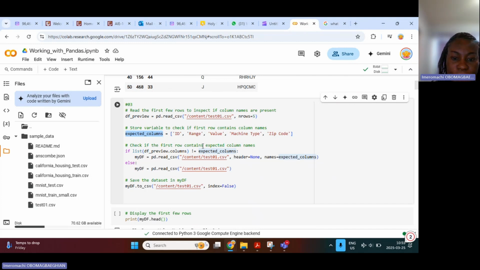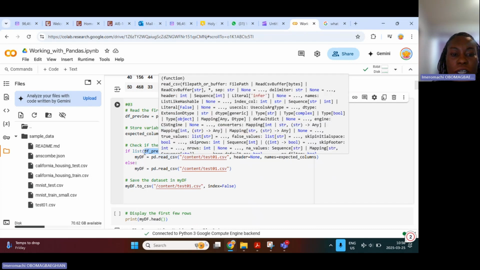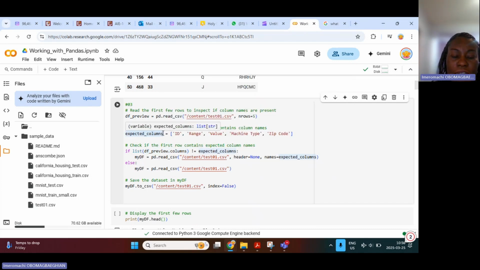Now I want to check if the first row contains the expected columns. I'm going to be using an if statement here. First of all, I called list of df_preview.columns. So I'm calling all the columns in the data frame out as a list, because I want to compare it with the second list I have created, which is what I expect to see in the columns. So what I'm saying is: if the expected columns are not found in this list of columns from my data frame, that's what the if statement signifies.